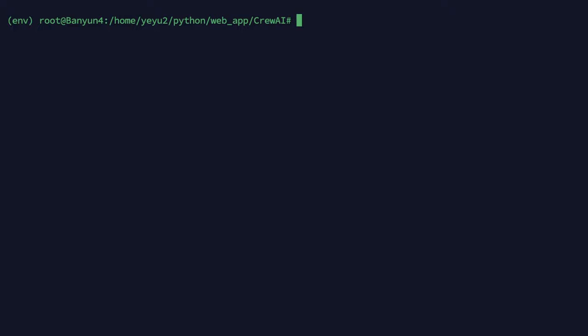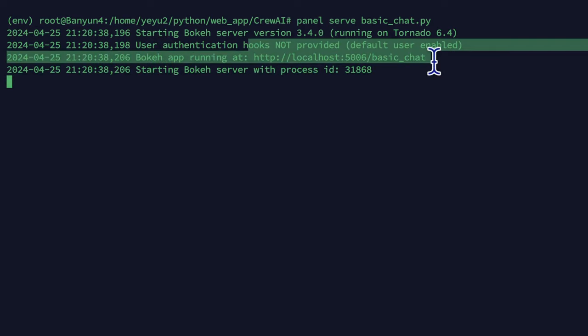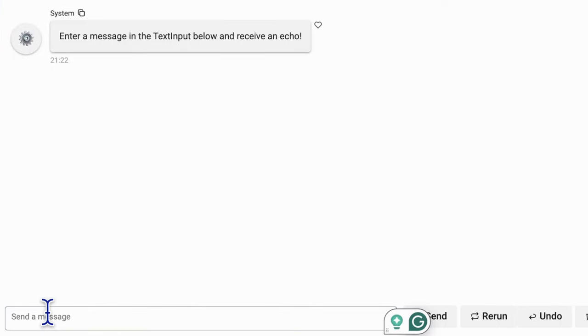Then we can run the command panel serve in the terminal. You will find this output on your terminal indicating the successful app running. Then you will have a decent Panel-based echo chatbot.